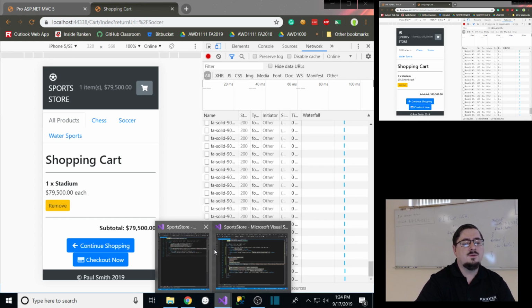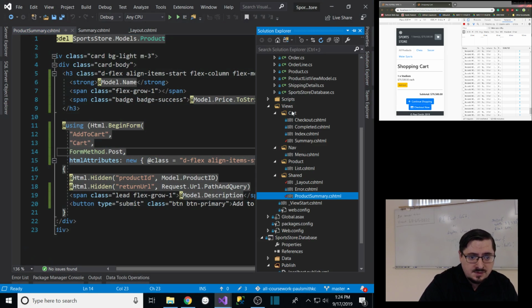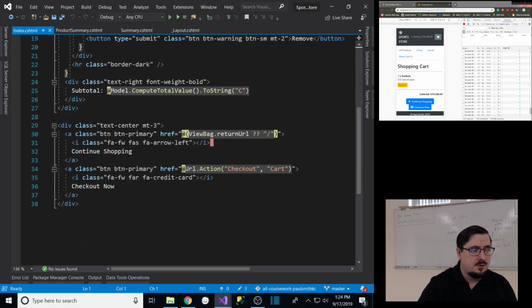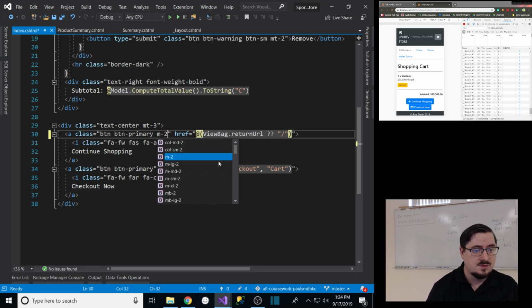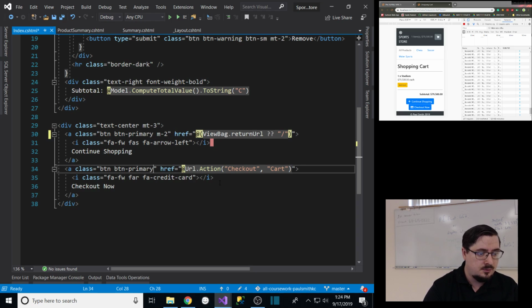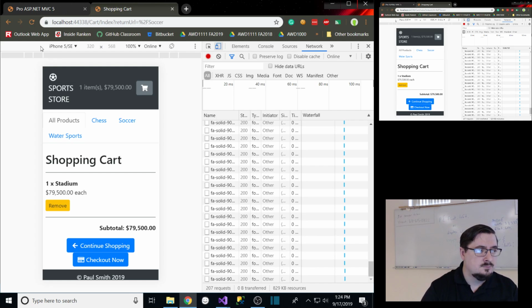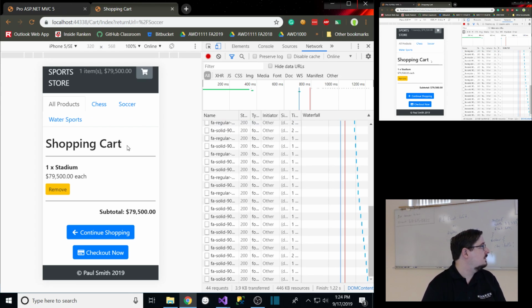If we go to that view, I'm going to go up to the cart index page. There are the two buttons that we have. I'd want to just add some margin to the actual button. So maybe m-2 on both. Problem solved.